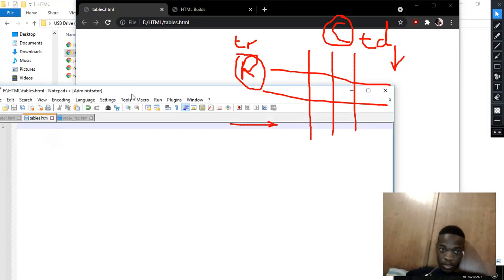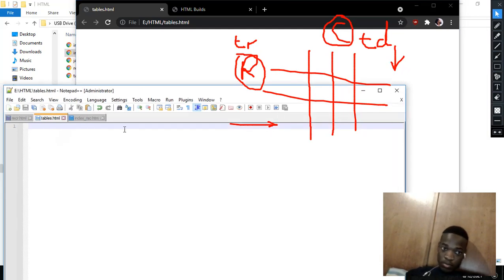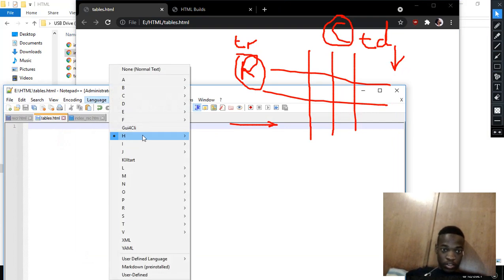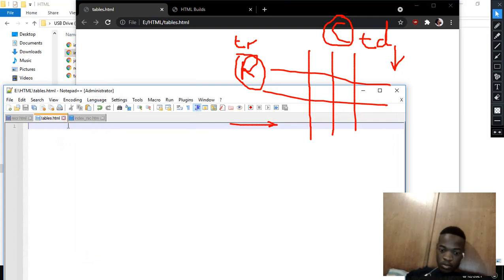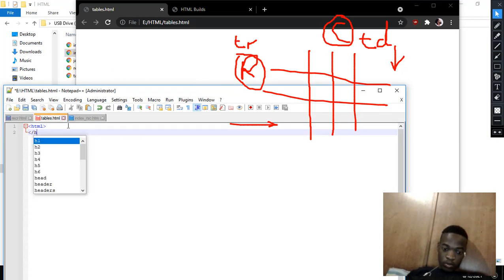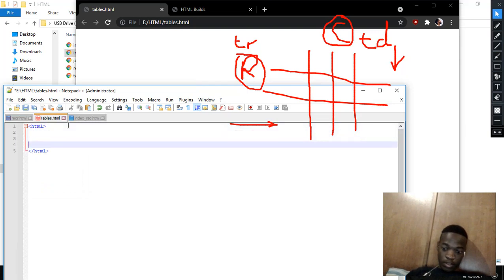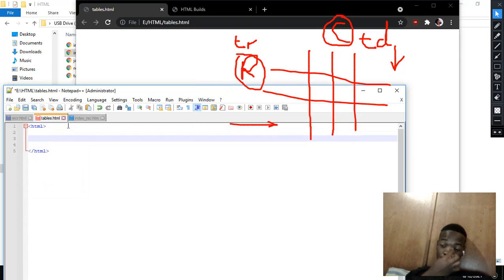Let's build something. Let's build a table. I've already set this language to HTML, so we're going to begin from the beginning. Of course, our opening tag for HTML, and then our closing tag for HTML. Then everything is in between. I'm gonna leave all the other fundamentals like the head, the title, and everything. I'm just gonna go straight to business, straight into the table.